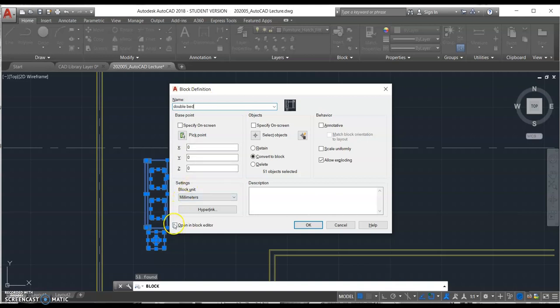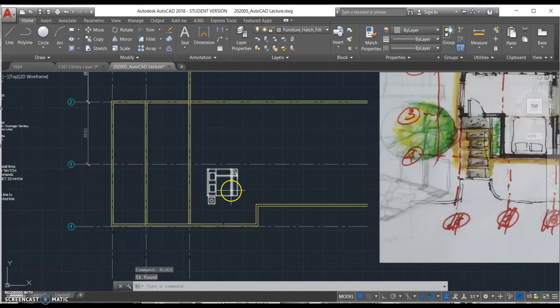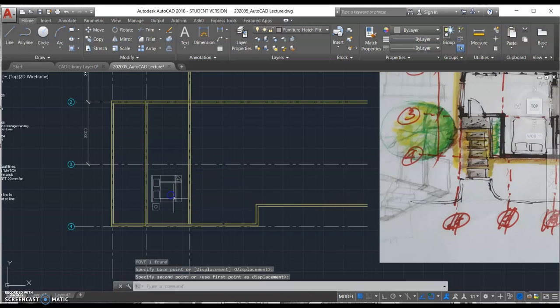Okay, untick this one, no need to open it in block editor. Make sure you untick this one and then click OK. Alright, so once you create it into a block, it's going to be like a group. So it's easy for you to select this item instead of just selecting one by one. Okay, so move this one over here. Okay, and then rotate.